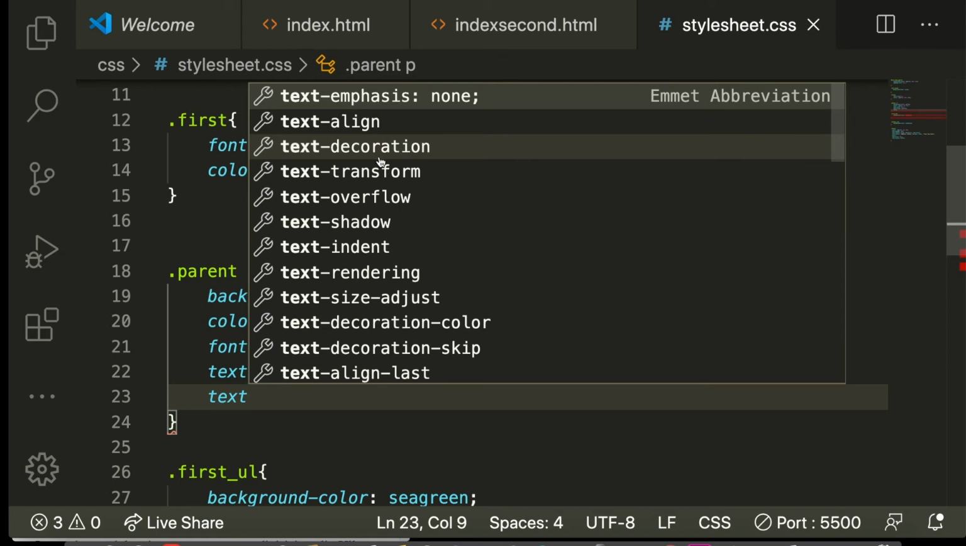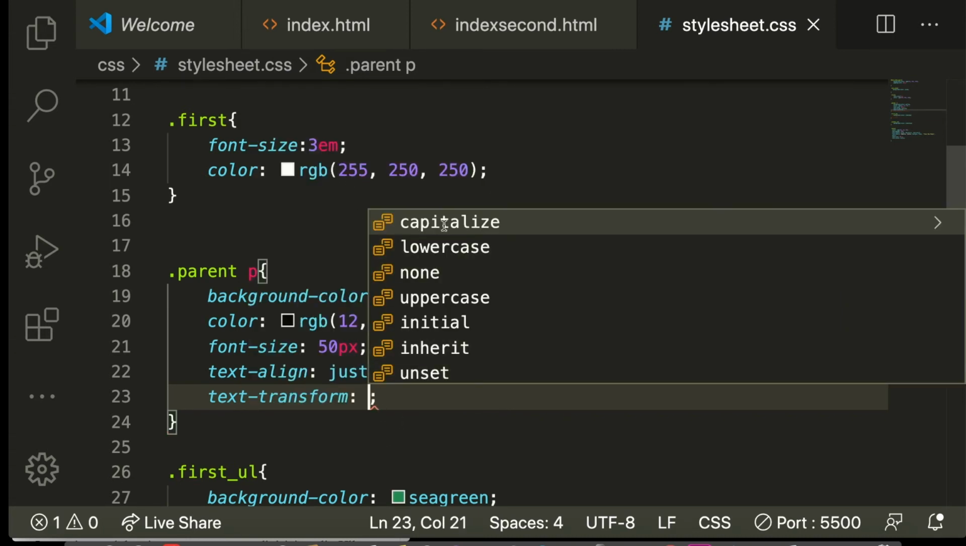Text decoration: in case we have a link and we want to take the underline out of these links, we can use text decoration. Text transform: you can capitalize your page or lowercase your elements, your text. None is the default. Uppercase or initial.